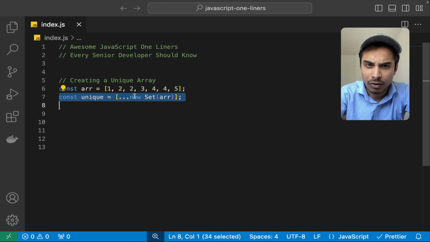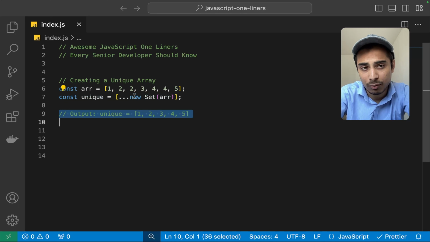So once you have a set ready, you can simply destructure it. You can spread out its elements and then form an array from those elements, and that would be unique. So you get a result like this.